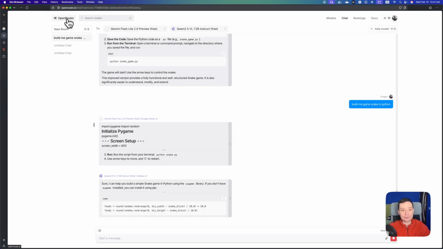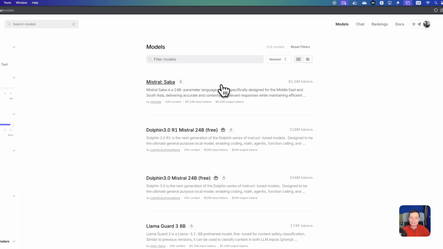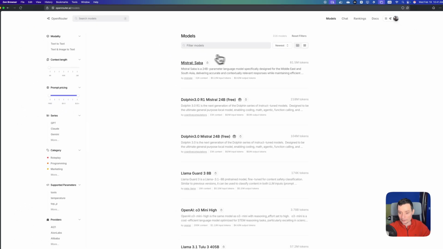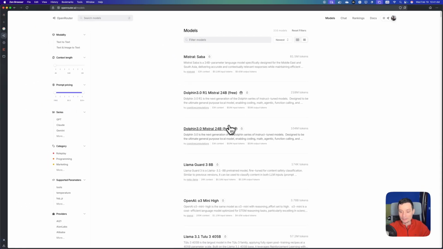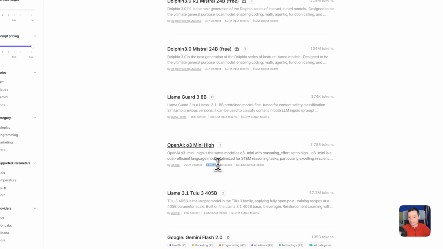Another thing that you can check here is the trending models. So you see here that you have the trending models that are right now, and if you hit the browse here, you will find the newest models that have been added, and you see that you can chat, for instance, with O3 Mini High here, and you can pay for them directly.